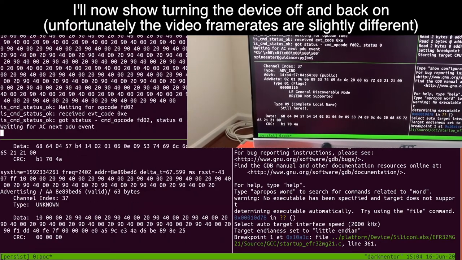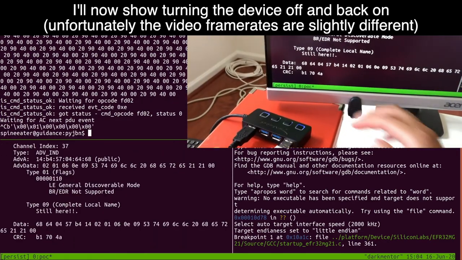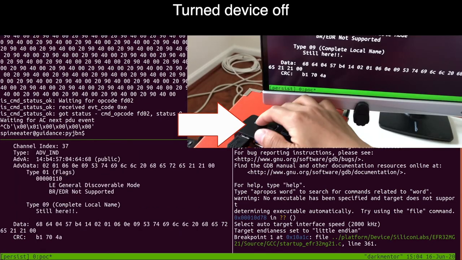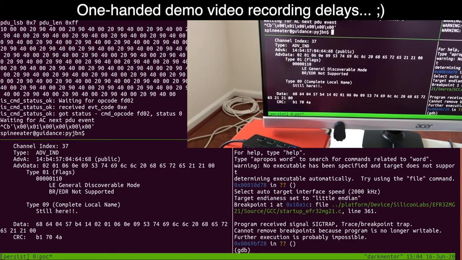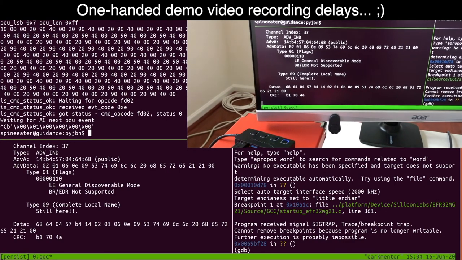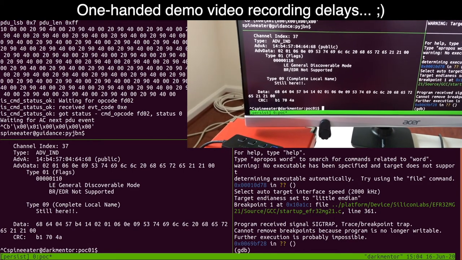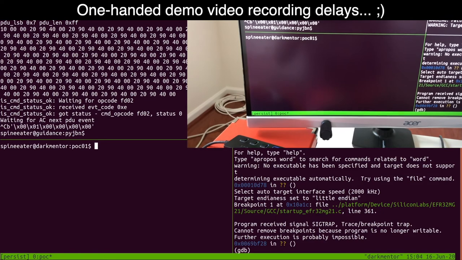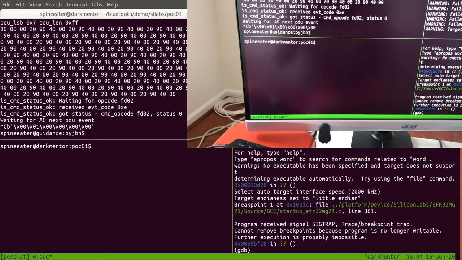Now I'm going to turn off this victim device. And it's a little bit slow because I was recording and I was typing as well. Now I'm going to clear this left lower screen in order to show that when the victim device is off, you will not see any advertisement traffic coming out of the victim device.